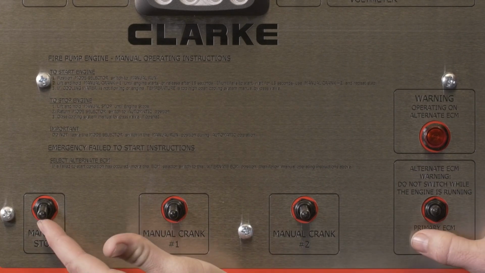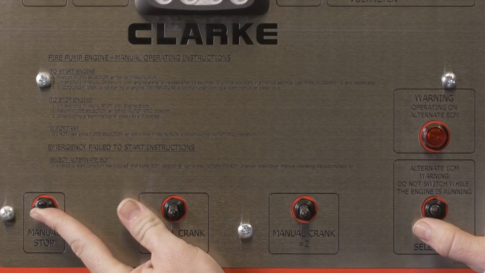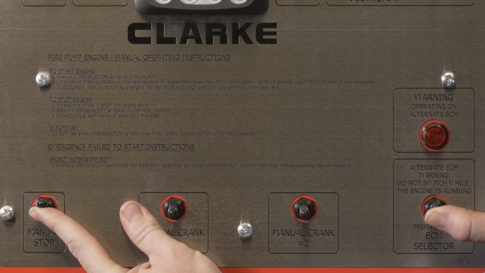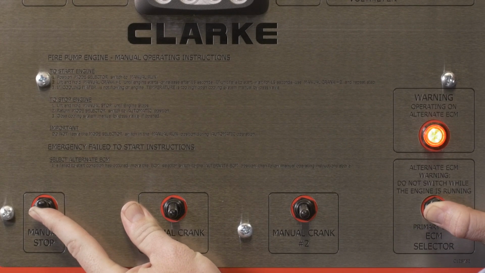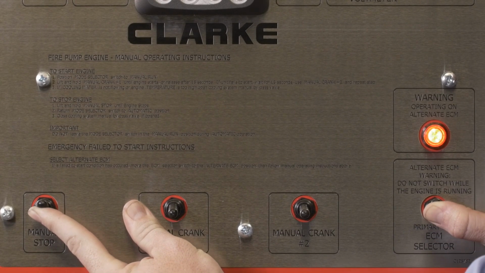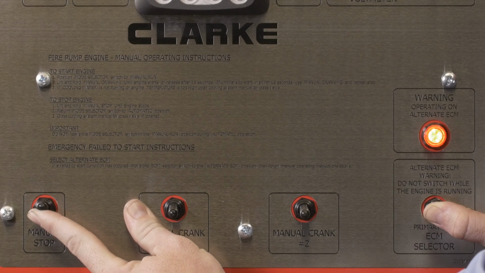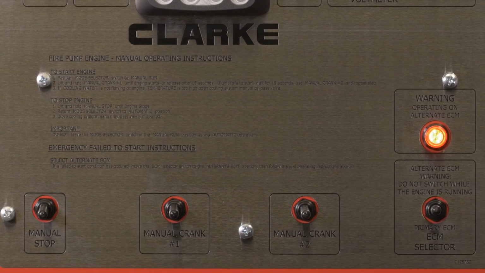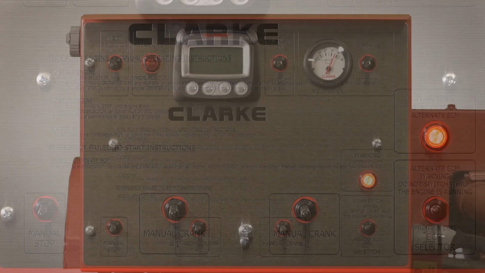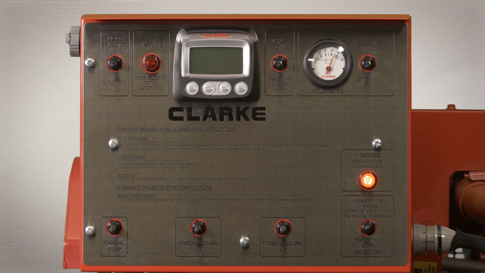To change from primary to alternate or alternate to primary, you must hold the manual stop switch in the up position, while holding the ECM selector switch up for alternate ECM or down for primary ECM. Once you select an ECM, release the ECM selector switch, and then release the manual stop switch. Upon releasing the manual stop switch, the engine will change ECMs.